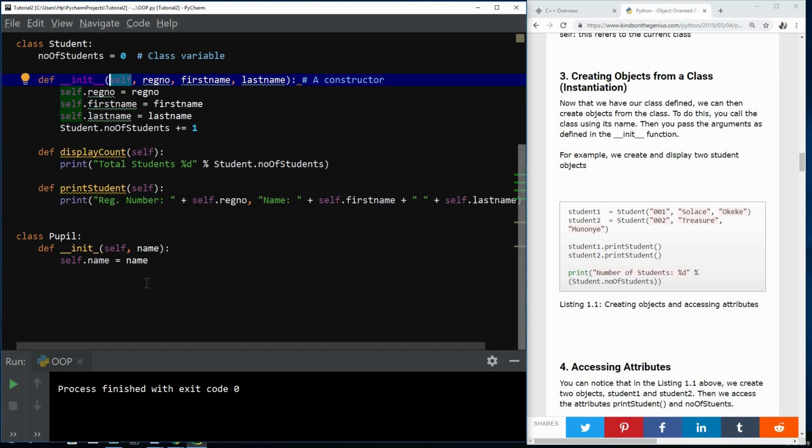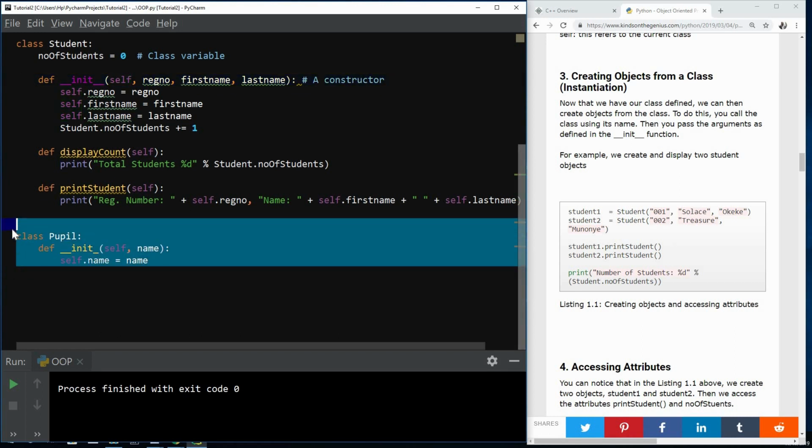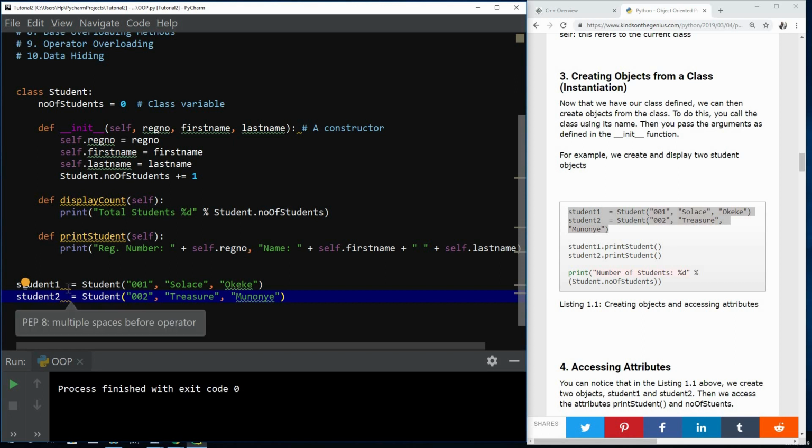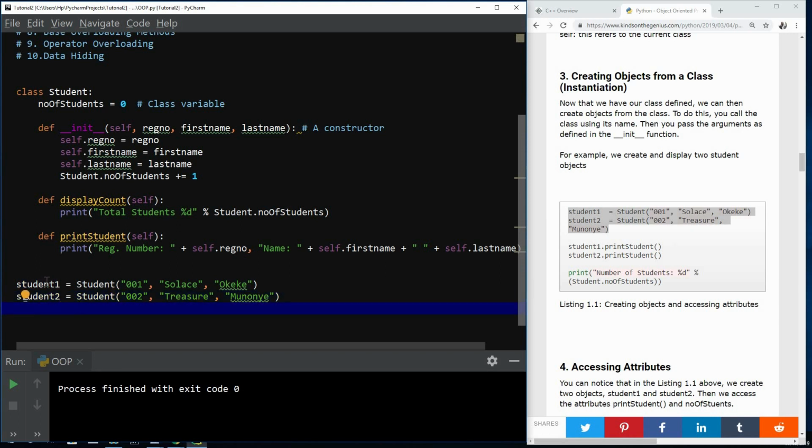Let's take, for instance, we want to create a new student, and now I created 2 students, and I'm going to copy them and paste them in my code here. So Control V. So I've actually created 2 students. Take out one space so that it doesn't give me this error. So student1 is equal to Student. This is the name of the class, and you specify these parameters, the reg number, the first name, and the last name. So student1 is equal to Student 001.